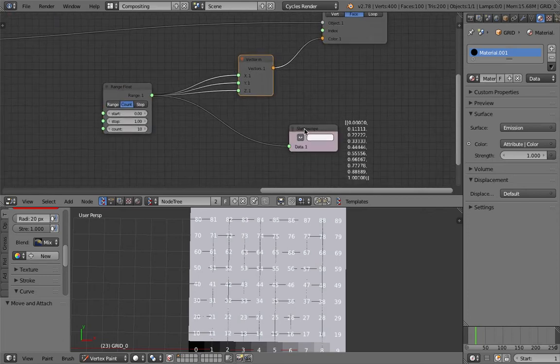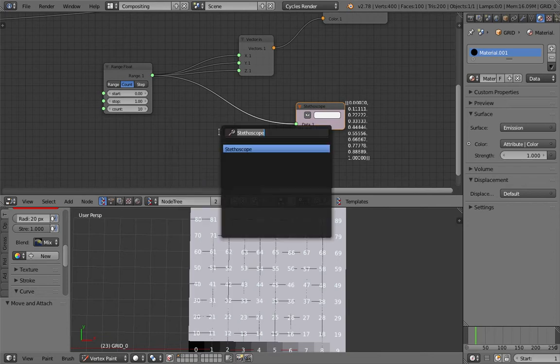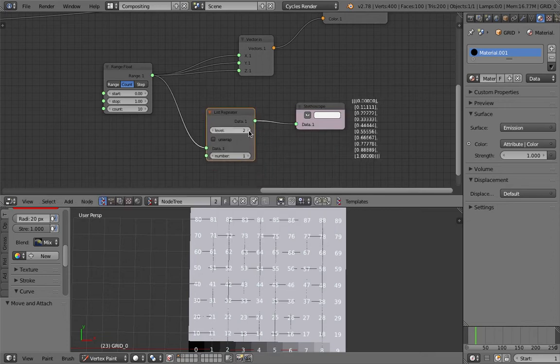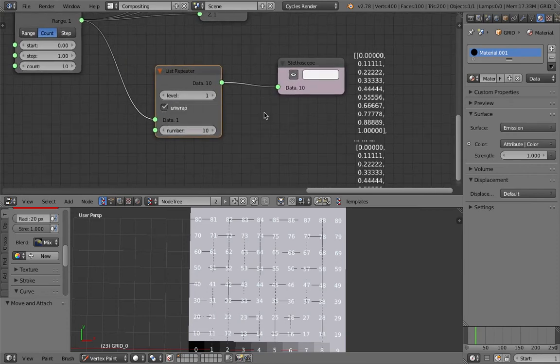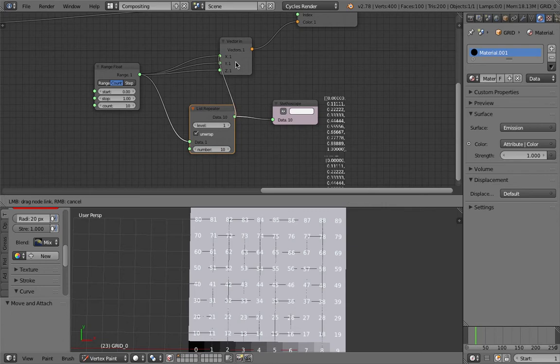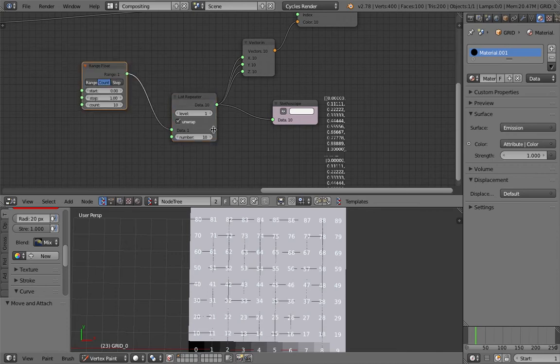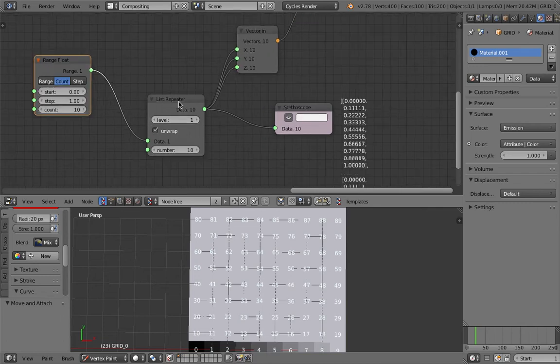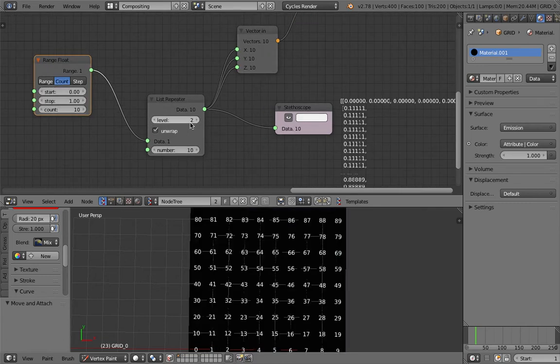And okay, let's try repeating the number. Perhaps that's gonna work. List repeater, and try repeating it like 10 times. So we have like 100 numbers, and we can also unwrap it. I think if I just plug this into this guy, we'll see that it's not actually working. Yeah, this is just like in the previous live noding. I tried to use the list repeater, and this apparently doesn't work.